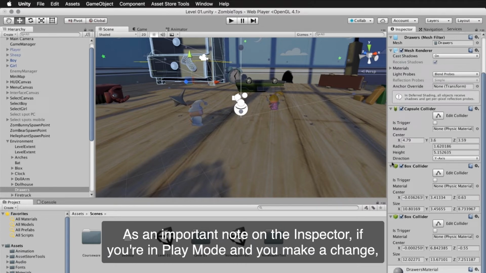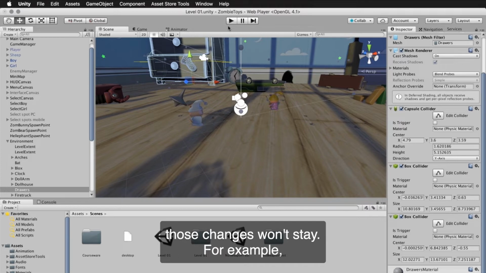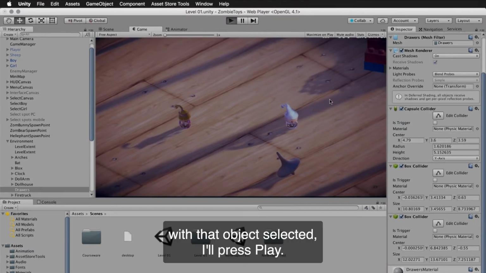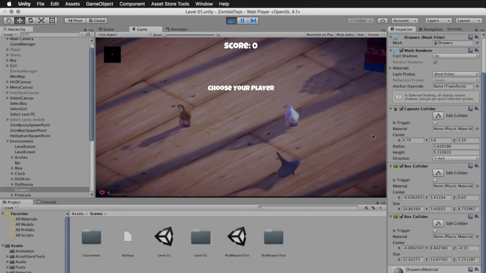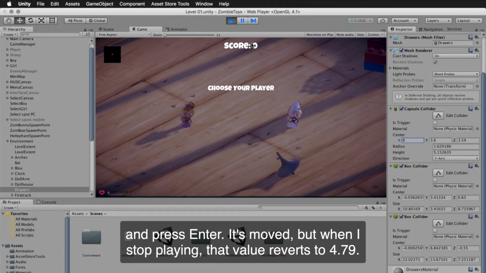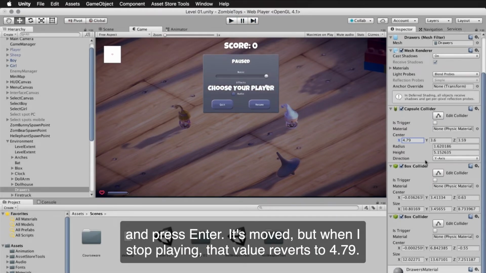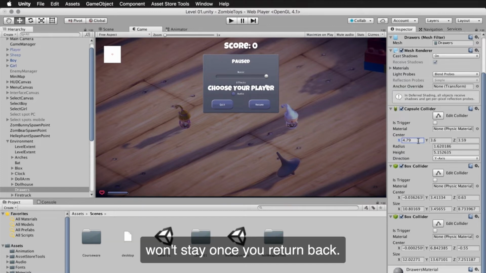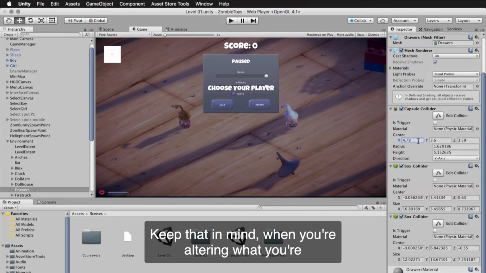As an important note on the inspector, if you're in play mode and you make a change, those changes won't stay. For example, with that object selected, I'll press play. I'm here in my game, and I'll move the center of this capsule collider to 6 and press enter. It's moved, but when I stop playing, that value reverts to 4.79. So although you can test things out and change them in game mode, those changes won't stay once you return back. Keep that in mind when you're altering what you're doing in the inspector, which mode you're in.